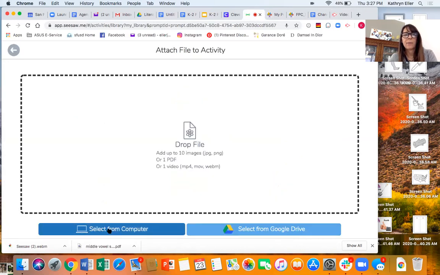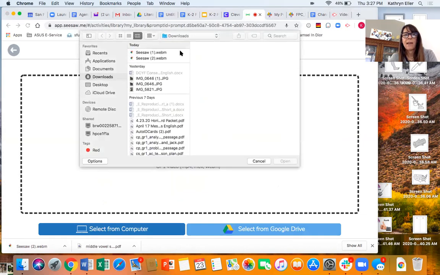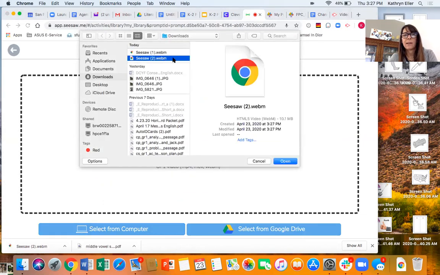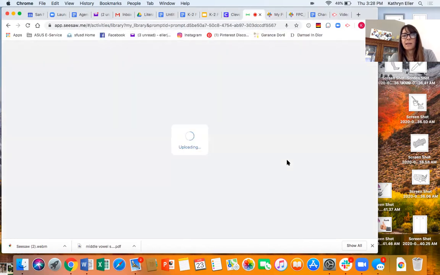I'm going to select it from my computer because I saved the file there, and I can see the video. It's with Seesaw number 2. And I'm going to open it. It's probably not available yet. It usually takes a minute to kind of process. But it's going to upload it as that video. Again, my internet might be a little slow, so this might be slow in doing it. See if that works. But that is essentially that.